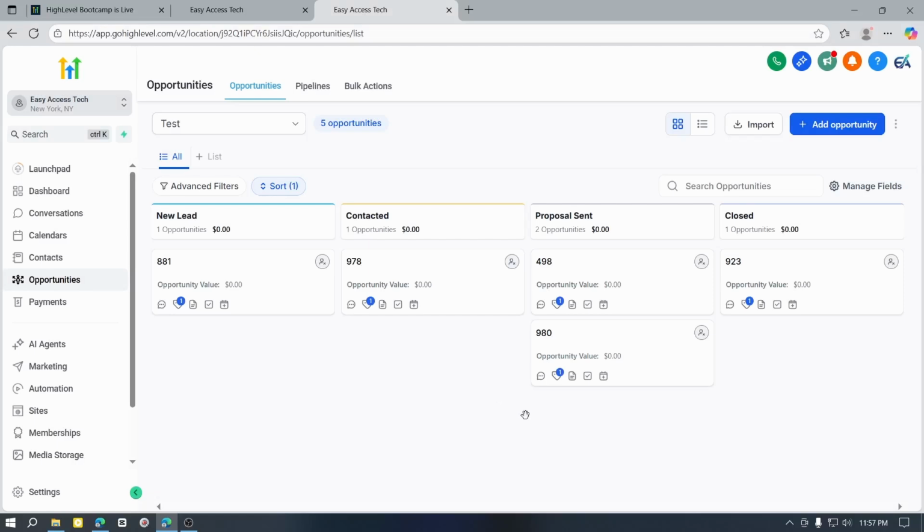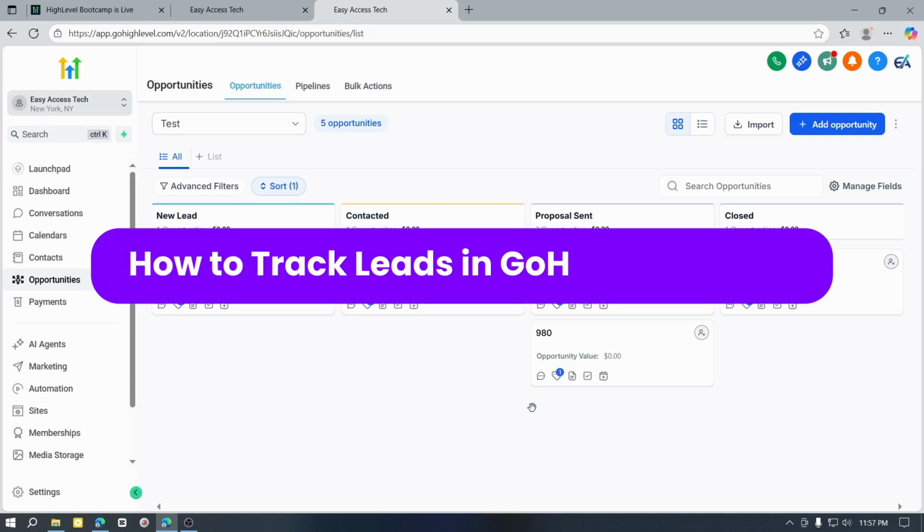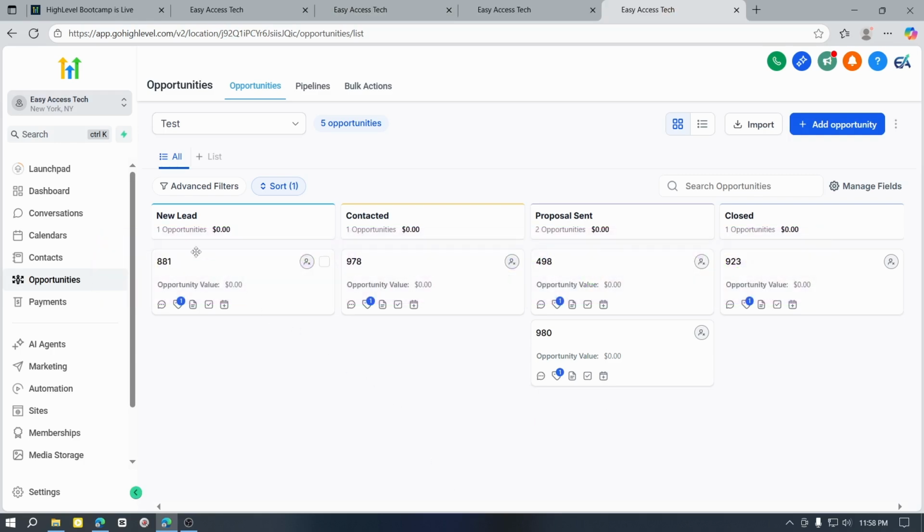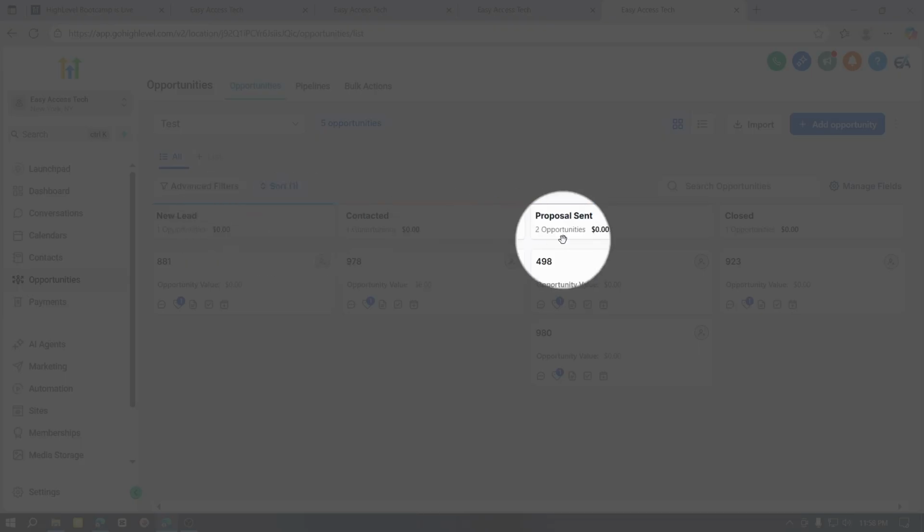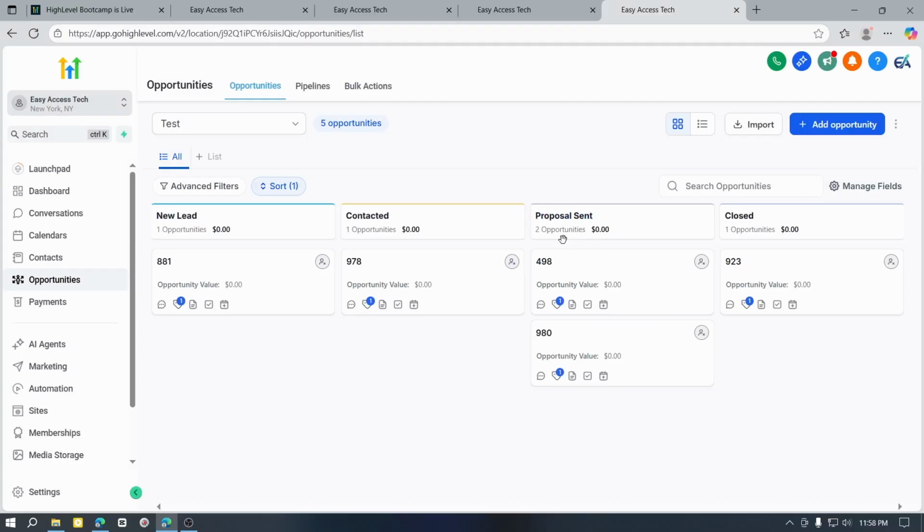Are you struggling to keep track of your leads in GoHighLevel? Without proper tracking, you could miss follow-ups, lose sales, and waste hours manually managing your contacts. In this video, I will show you how to track leads in GoHighLevel CRM step by step, so you always know where your leads are, what stage they are in, and what action to take next.